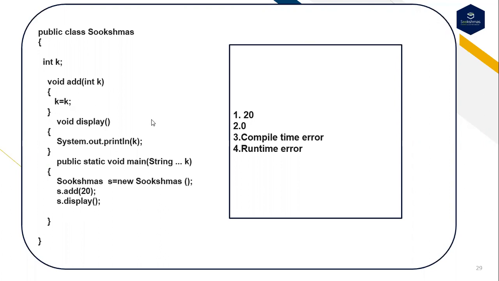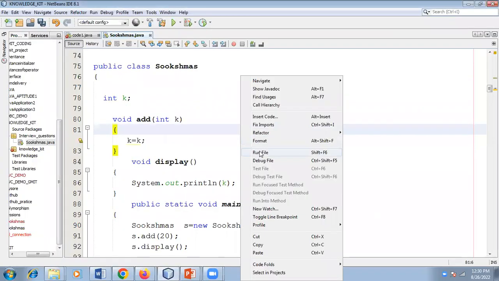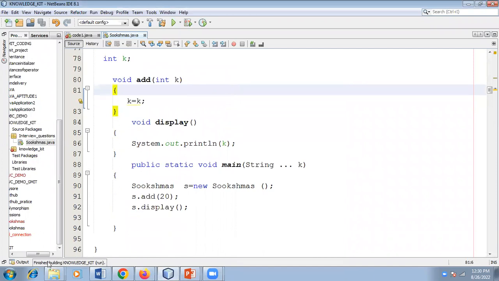The first option is 20, second option is 0, third option is compile time error, and the fourth option is runtime error. You can pause this video and predict the output of this code. If I run this code, the output will be 0 displayed on the screen.